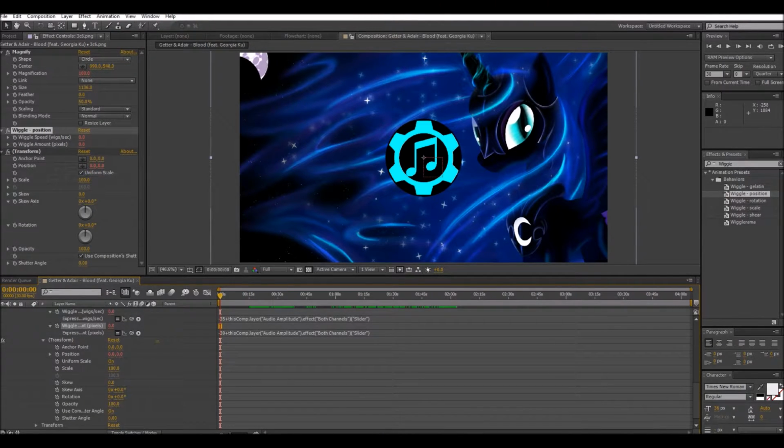So what this means is that the audio amplitude will have to equal 36 for the wiggles per second before it will actually start moving the image at all. So it basically means the same thing for wiggle in pixels, except it affects how much it moves.